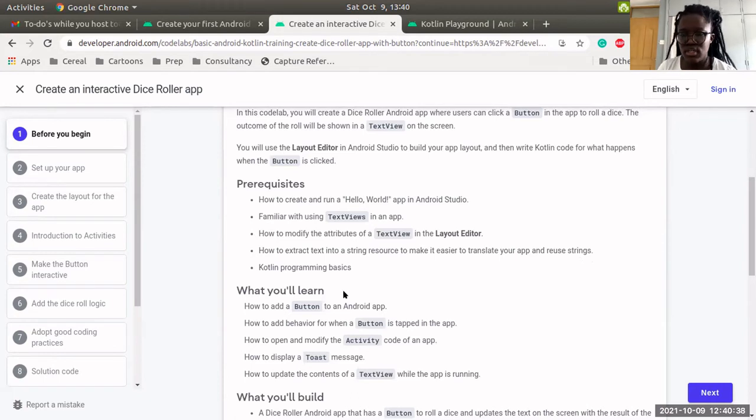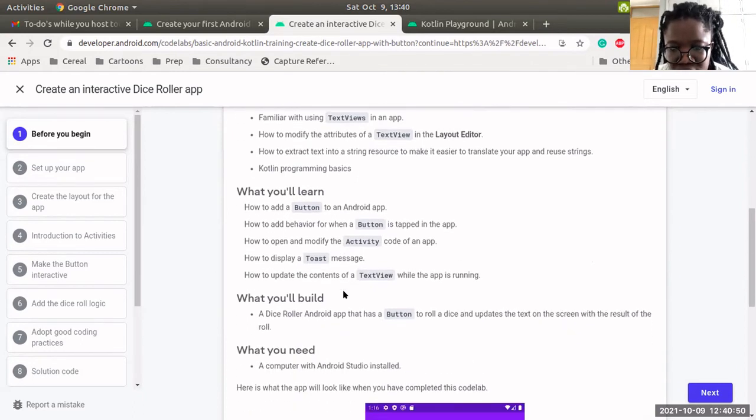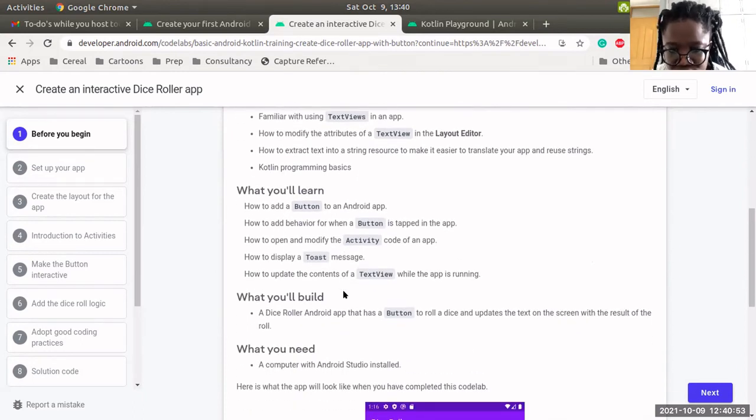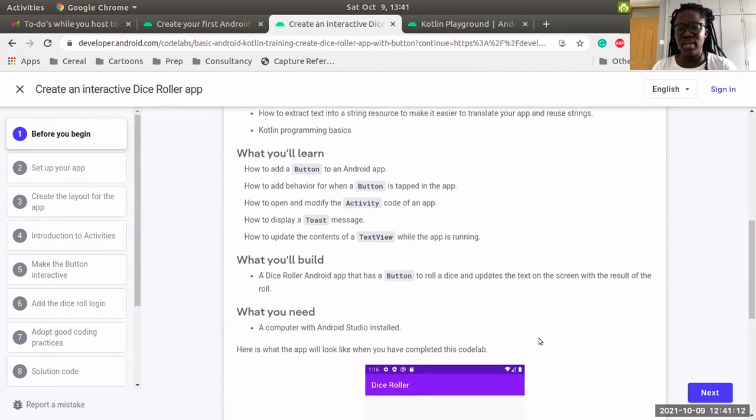So please make sure that you have Android Studio set up. If you're not familiar with TextViews, don't worry. We'll also be looking at how to modify different attributes. So what you'll be learning is how to add a button to an Android app, add behavior to it, how to open and modify an activity, to modify the activity code of an app, and also how to use something called toast messages, which is something really simple but cute, and how to update the content of your text view while the app is still running.